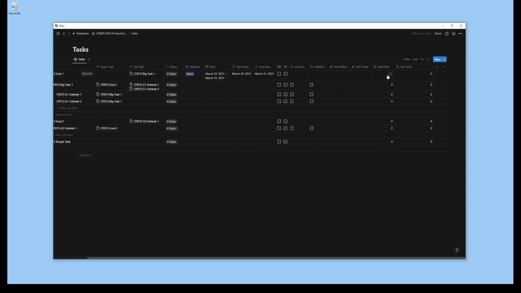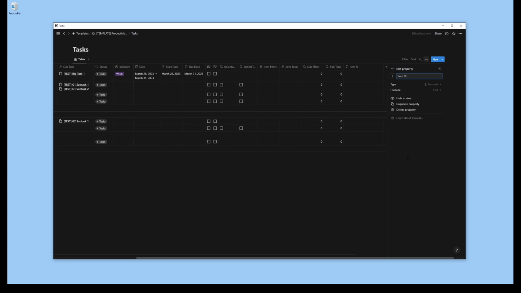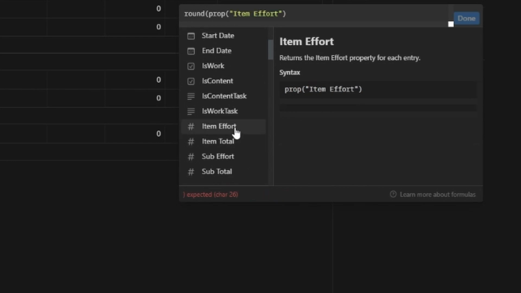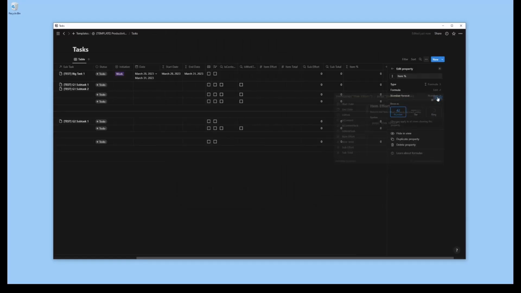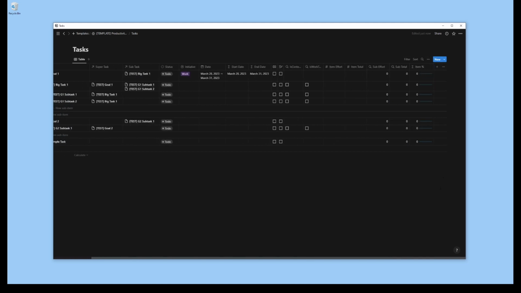And next I added a formula to calculate the percent of each item. And this is easy enough. The formula is just the item effort divided by the item total. And to keep these numbers clean, there's a little trick you can do. You can do your division, multiply that number by 100, round it, and then you can either divide that by 100 to get back to a percentage number, or you can display it as a progress bar and have the progress bar display divided by 100.